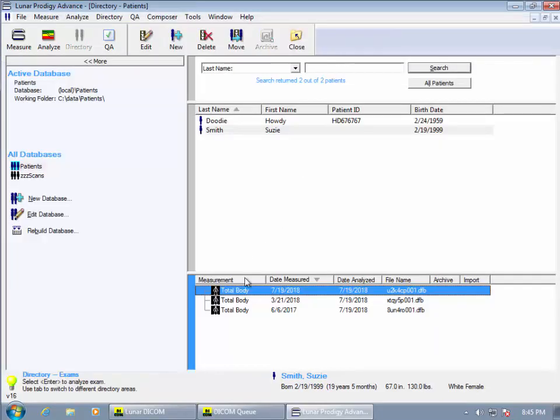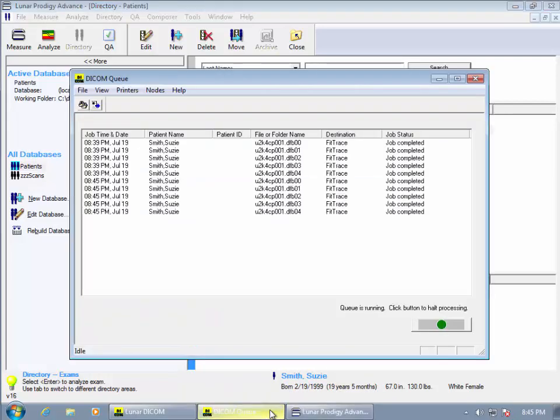Susie's scan from July 19th, 2018 is on its way to FitTrace. We can monitor that those scans were properly sent by looking in the DICOM queue, and we can see a number of files were transferred successfully.